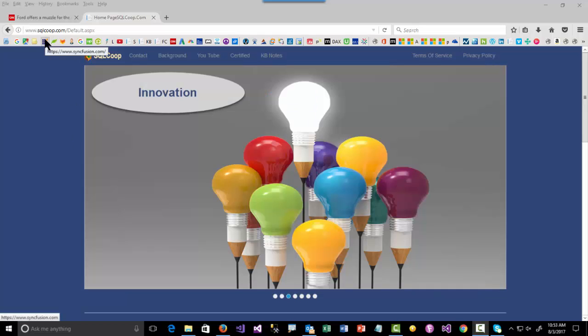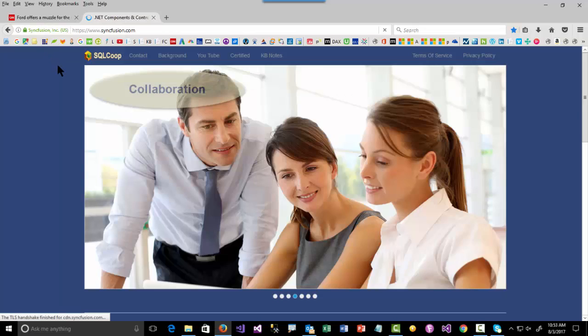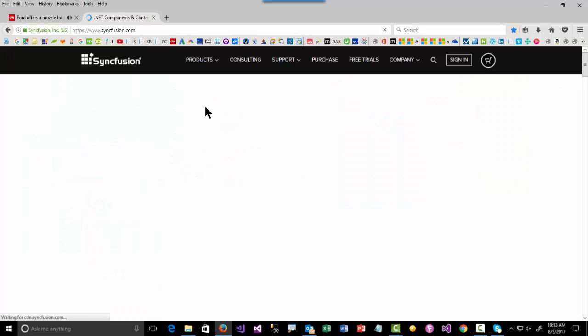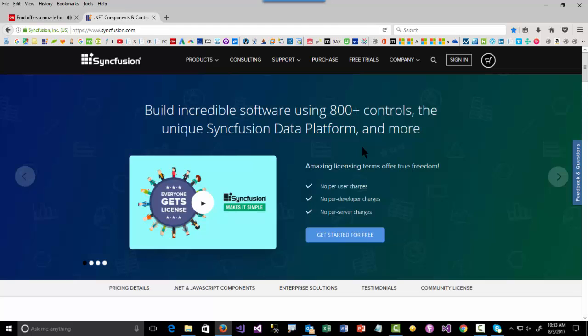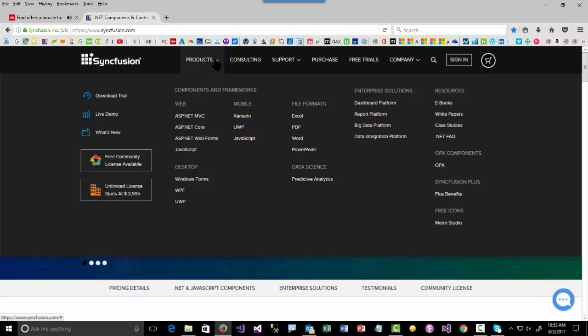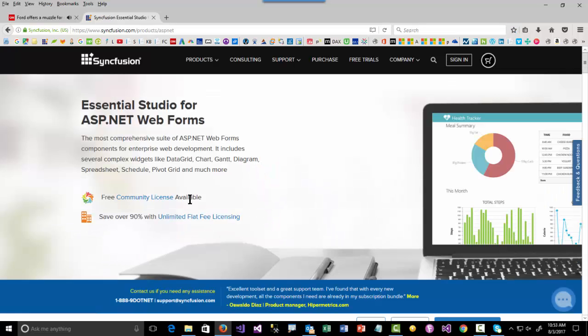I think it's right here. There it is. So you can go to this website called SyncFusion, and it has some pretty cool objects that match up with ASP.NET. So, for example, I was using ASP Web Forms, .NET Web Forms. So if you go there, you can see some of their offerings. Here's an unlimited flat fee. A community license is available. I think that's what I got.